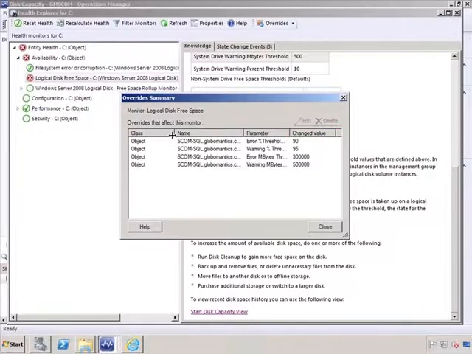Now, the reason that I did this was because I wanted to demonstrate how you could change a monitor to suit your needs. Now, 90-95% are obviously insanely high. Generally, at 90% free disk space, you're not that worried. But I wanted to demonstrate what would happen if a monitor went below a certain threshold that you define, rather than allowing the default Operations Manager definition to remain in place.